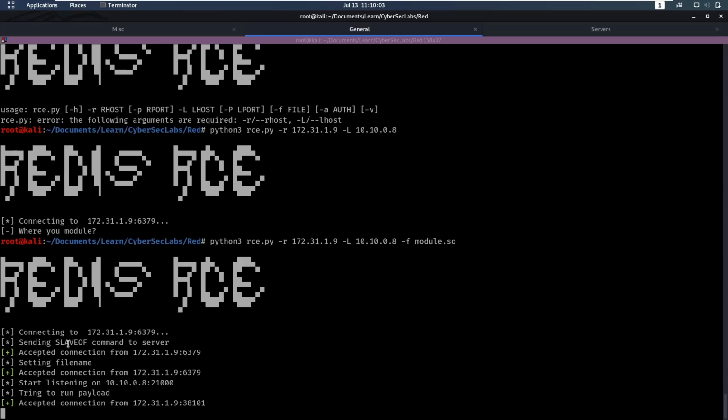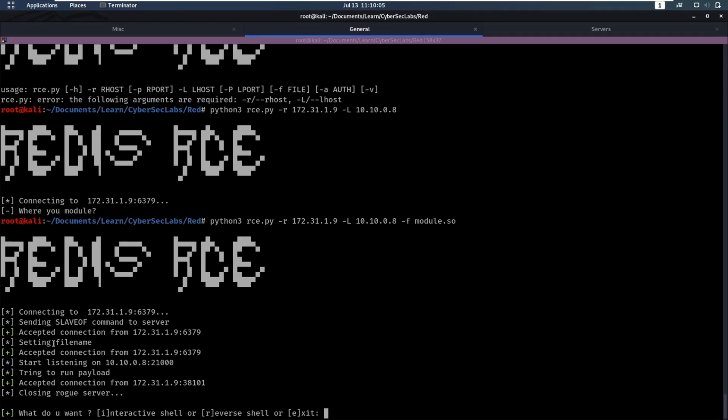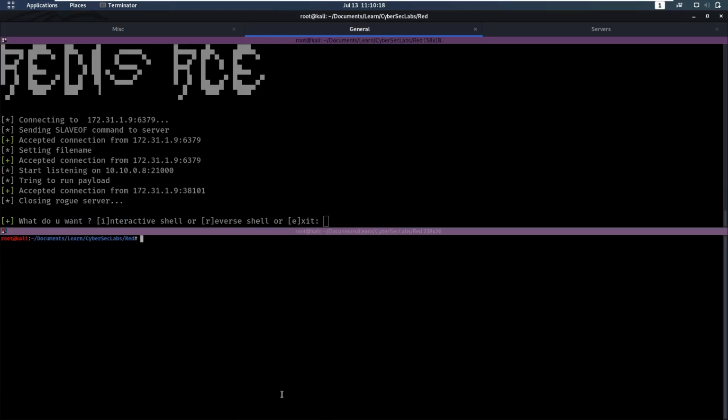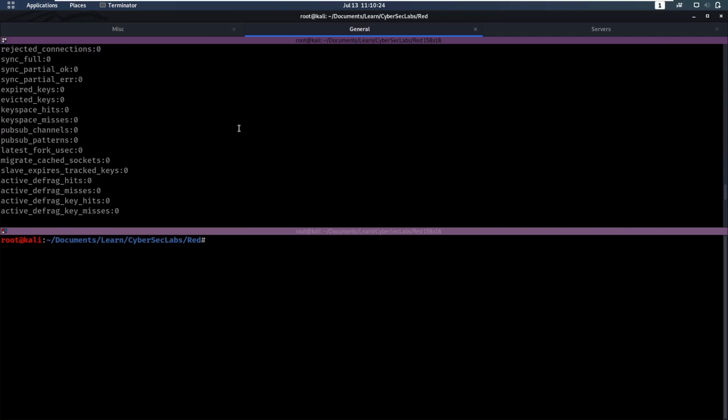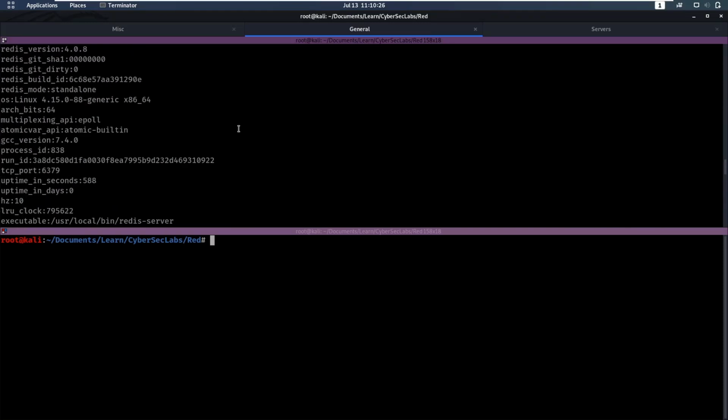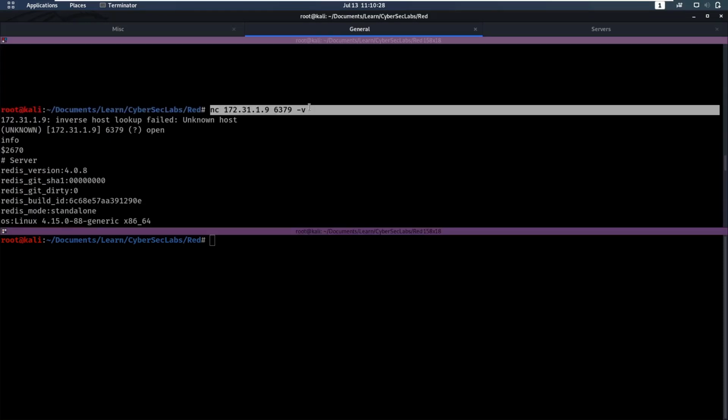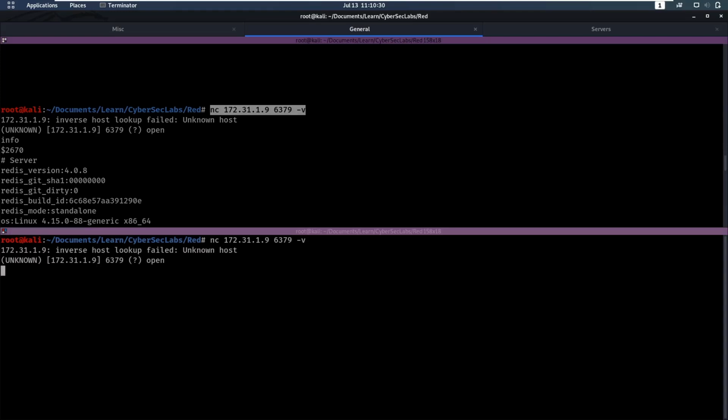So it sent the slave off command, it accepted a connection, it set the file name, it accepted a connection, it tried to run the payload, and that all worked. And now we have the option, well, do we want an interactive shell or a reverse shell? Now I'm wondering, can I also now connect with netcat and run exploits, like run code like that? So let's get back to our command here, see if that works.